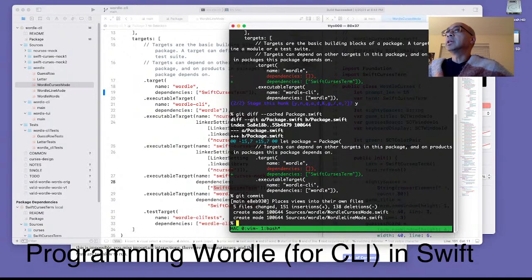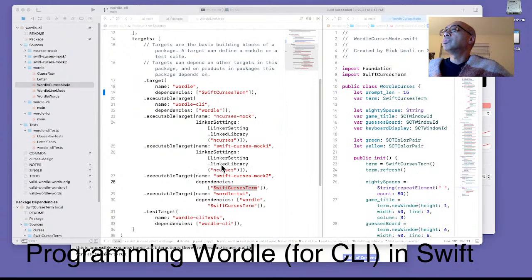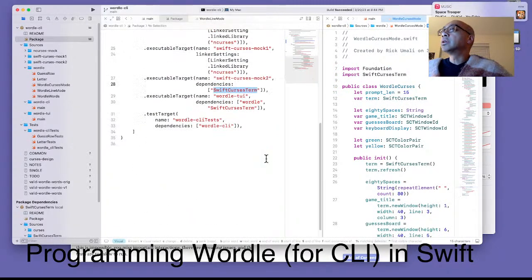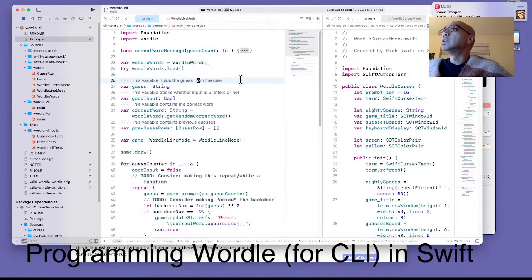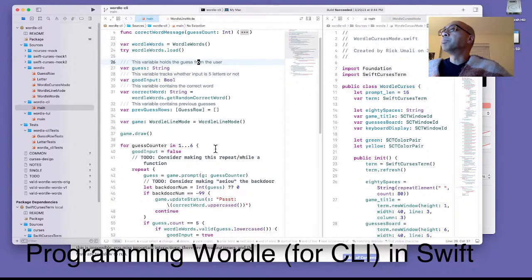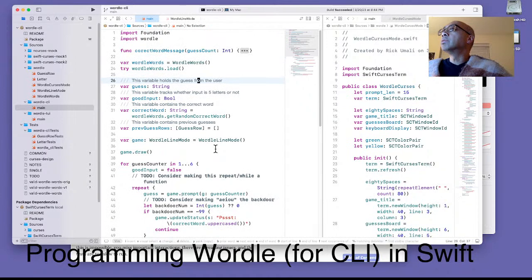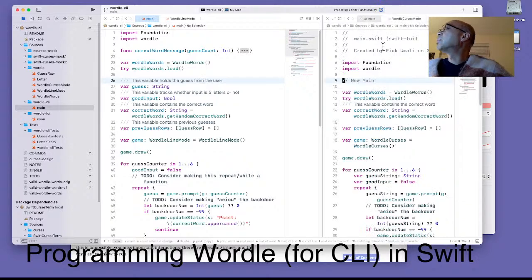Now the attempt is the unification of these code bases. By unification, I mean we're going to pretty much give up on wordle-tui. Which one is this? We're pretty much going to give up on wordle-tui. We're going to ultimately delete that. It's going to be replaced by this.